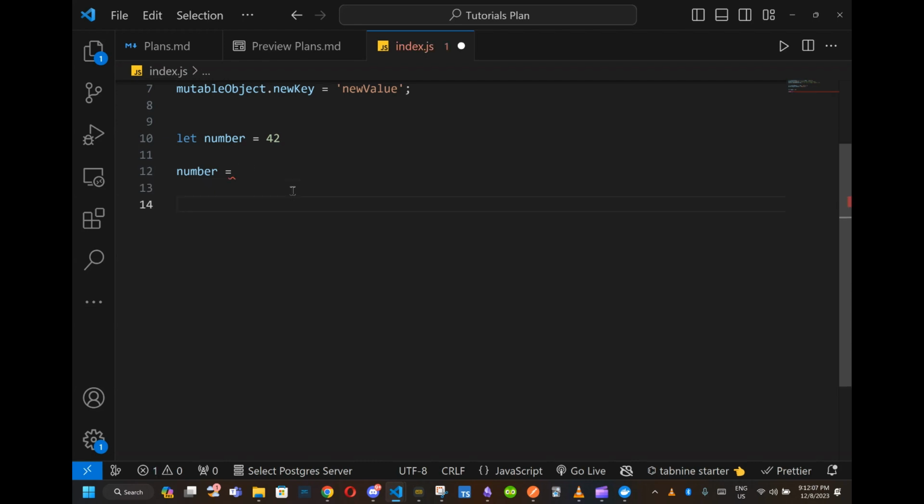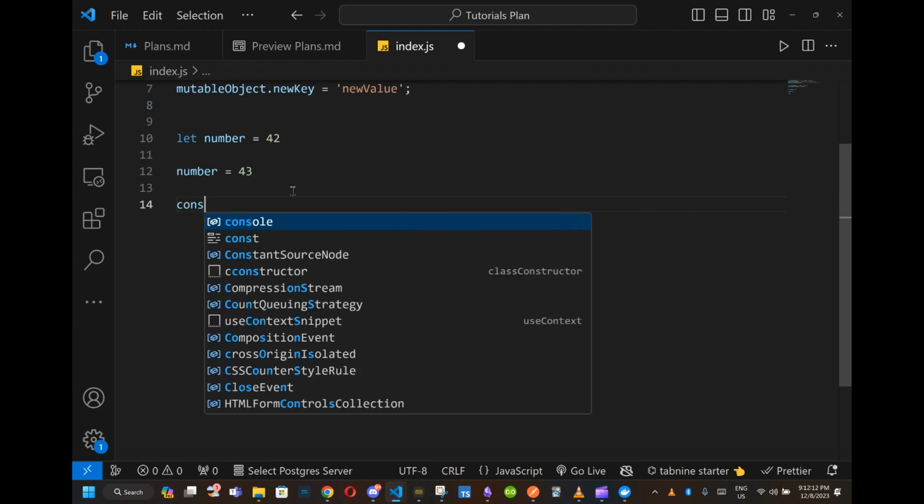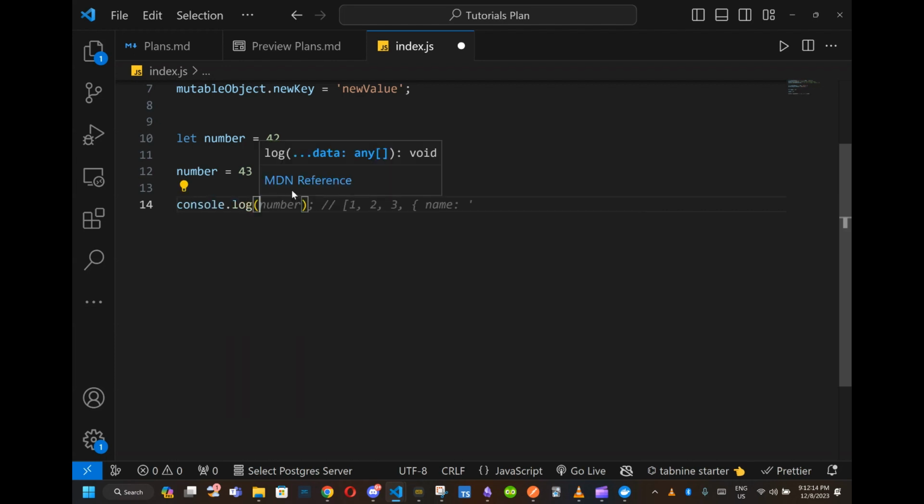I believe you are sure with me that if I say console.log number, this one is going to respond 43, because this was the last one to be reassigned. Yeah, that's true. But these changes here are not made to the original space, because let's say in the memory, maybe this one has the address.